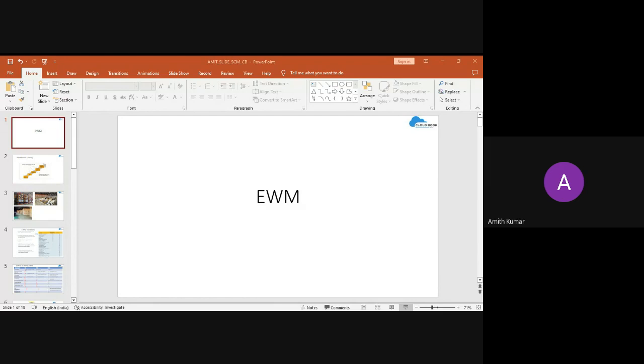Okay, thank you. Then finally, we have something called the extended warehouse management system. It's not new. EWM has been there for many years now, but nowadays it is picking up the pace because more and more people are getting aware of the functionalities which EWM is providing, and also SAP has done a lot of improvements in this particular area.